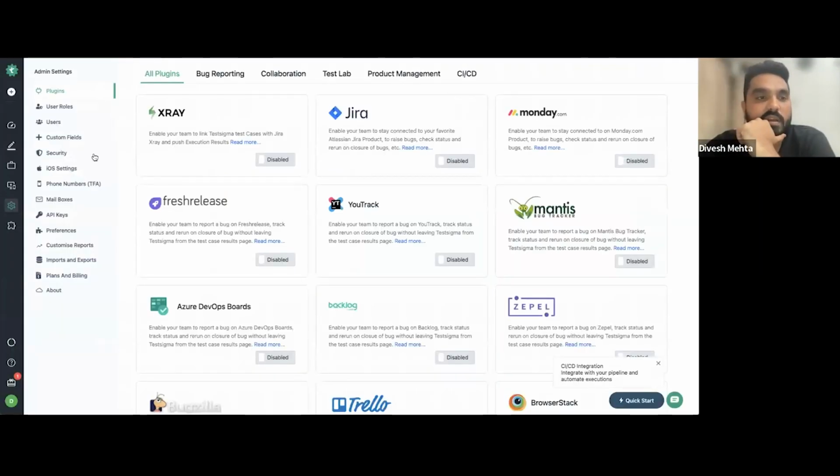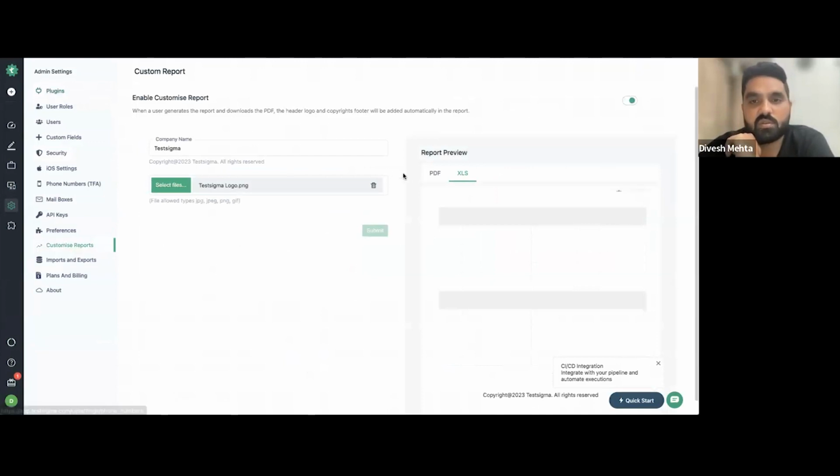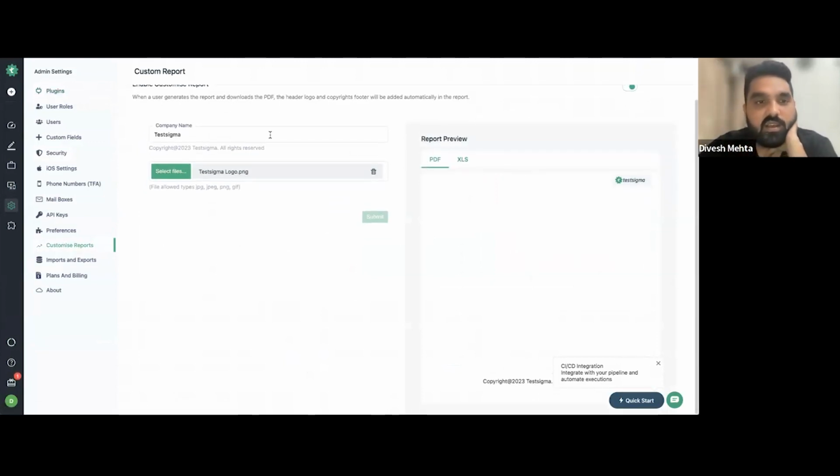So we'll dive into a demo. This is the Testsigma platform. Under settings, when you go to customize reports, you can see here that we allow both PDF and XLS reports to be customized. I've preloaded the Testsigma logo onto the platform. So all of your reports will now have, let's say, for example, for me, the Testsigma logo, for you, your company's or your team's logo, whichever you want, and your company's name.